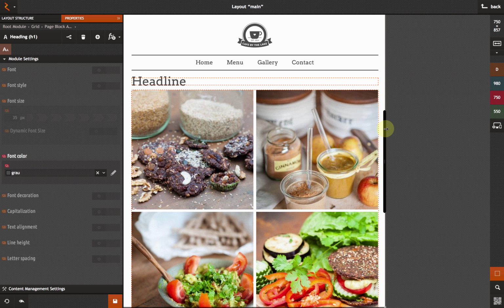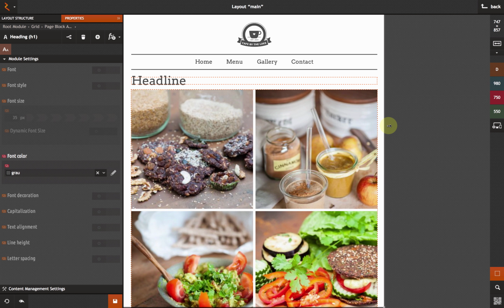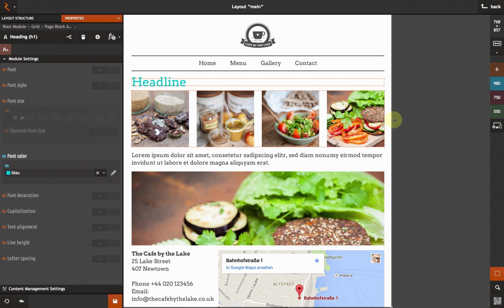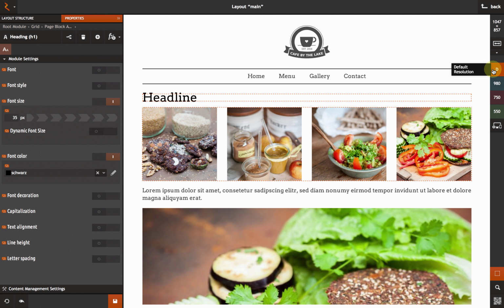Now, when I resize this, once I hit 980, yep, once I hit 980, it turns blue. When I go back to default, it turns black. Right, and that pretty much covers how responsive web design works in rukzuk. Go have fun with it.